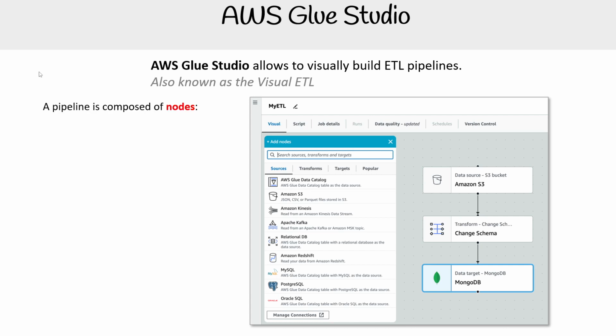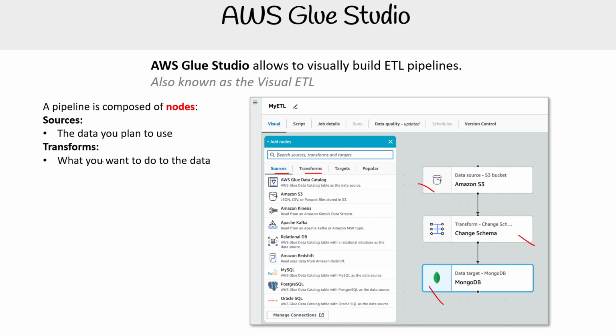The pipeline is composed of nodes. The nodes are represented, I'm just gonna get my pen tool out here for a second, as these things over here. So this is a node, and this is a node, and this is a node, okay? And you specify different kinds of nodes. So we have sources, which we see in the screenshot here. This is the data you plan to use. You have transforms. This is what you want to do with the data. You have targets. This is where you want to send the data.